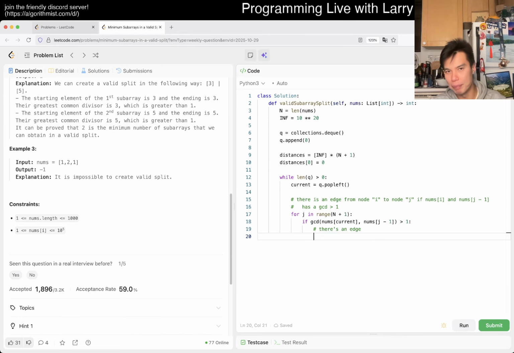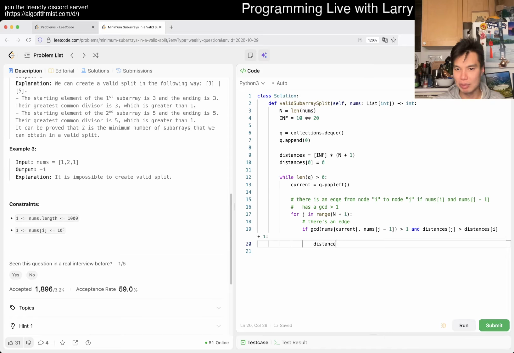And then we do the whole BFS thing. If this is the case, there's an edge. We could combine these if statements: if distances of j is greater than distances of i plus 1, which is regular BFS stuff, then we update this, and we q.append j. And that's it. Then we just return distances of n, the last element, and we should be happy.